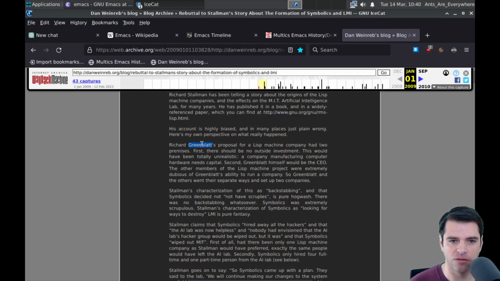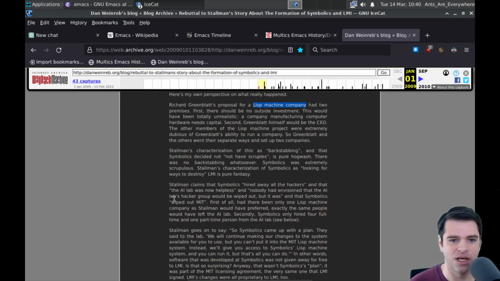So I guess Greenblatt proposed a Lisp machine company that has two premises, blah, blah. Greenblatt would be the CEO. The other members of the Lisp Machine project were extremely dubious of Greenblatt's ability to run a company, so Greenblatt and the others went their separate ways and set up two companies. Stallman's characterization of this as backstabbing and that Symbolics decided not to have scruples is pure hogwash. There is no backstabbing whatsoever.